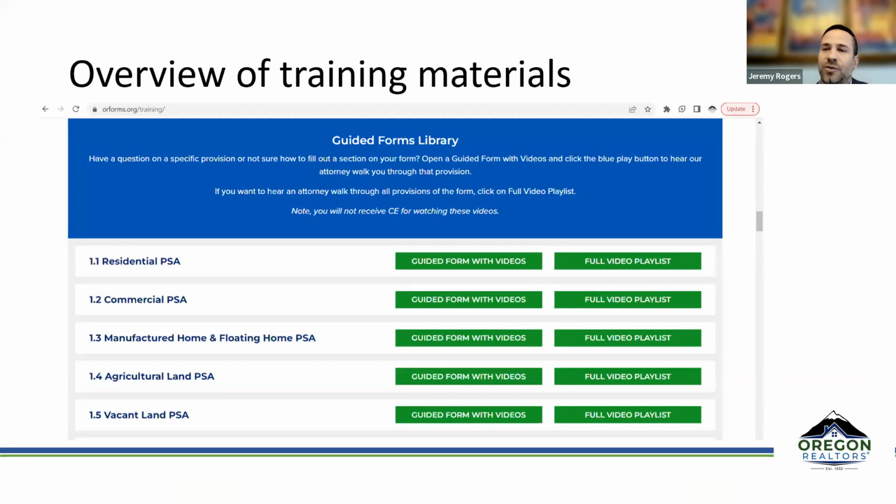Also wanted to point out to you that our guided forms library has recently been updated. So the guided forms library is an opportunity for you to open up one of our forms, and within that form, see a little video icon next to every provision in the form. And you can click that video icon and get an explanation of that section or provision of the form.